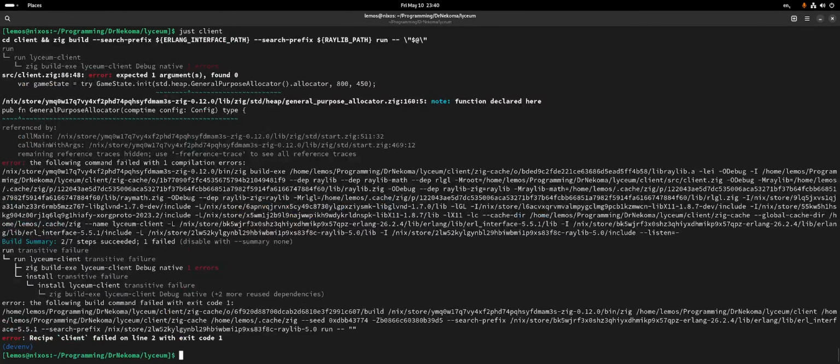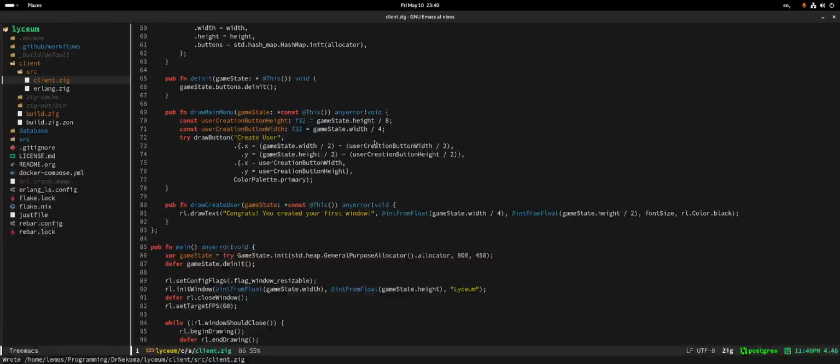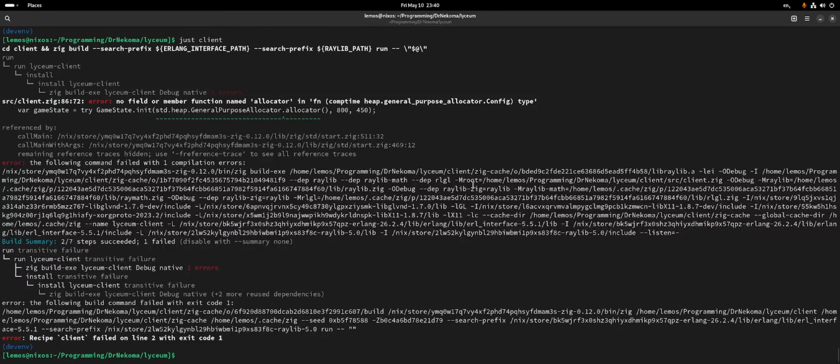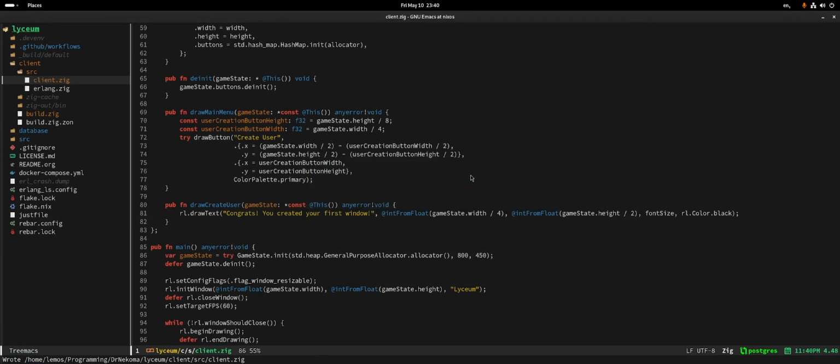Yeah, no, that's not right. Let's just rewrite the thing in the chat, that's easier. I think it should be like this, actually. Probably, maybe, hopefully. Oh, I see. So this and this. And the answer is: no field named allocator.